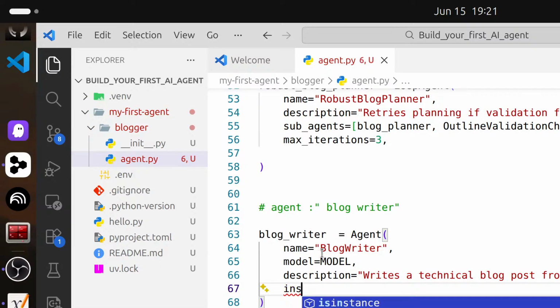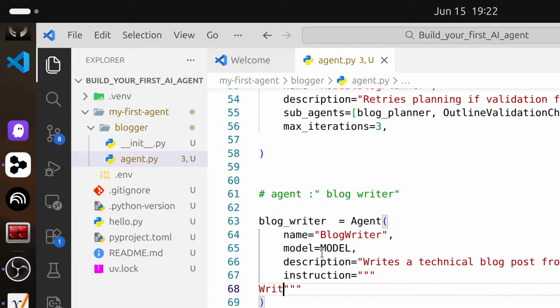Then we get the instruction for it. What are the instructions? It will write a complete markdown article, right, from the outline. Then where is the outline? Below, we have to read it from the session state, right? Here.